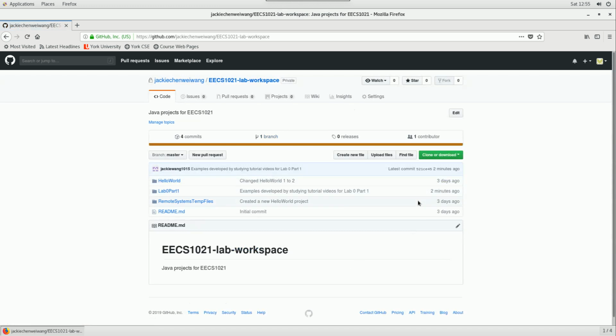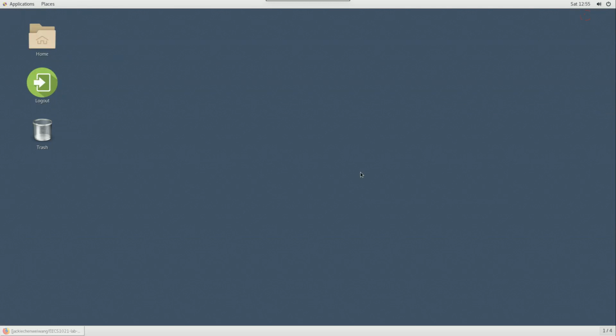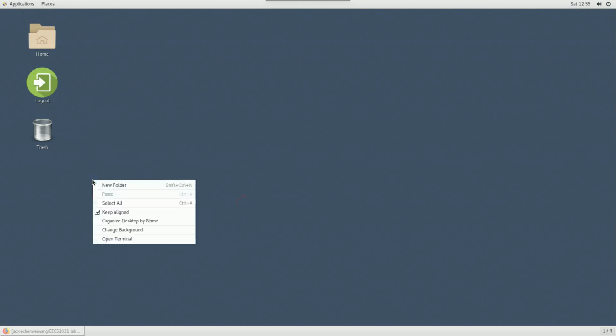Now we would like to clone it to the desktop on the lab computer. Click on that, and then you can click on this to copy the URL. Okay, so let's minimize the browser over here. Let's open up a terminal. The easiest way is to right click on the desktop and then say Open Terminal.